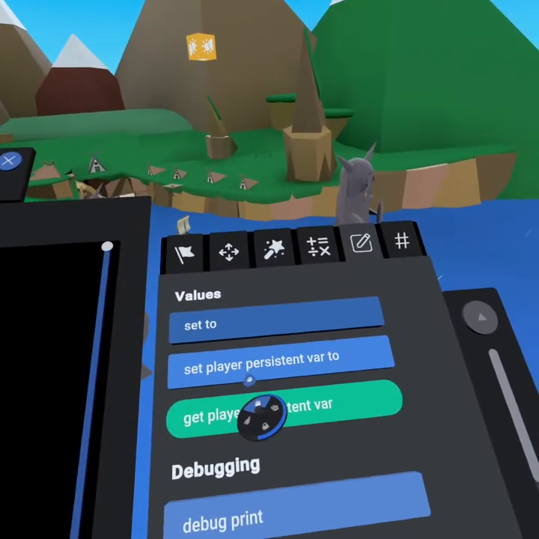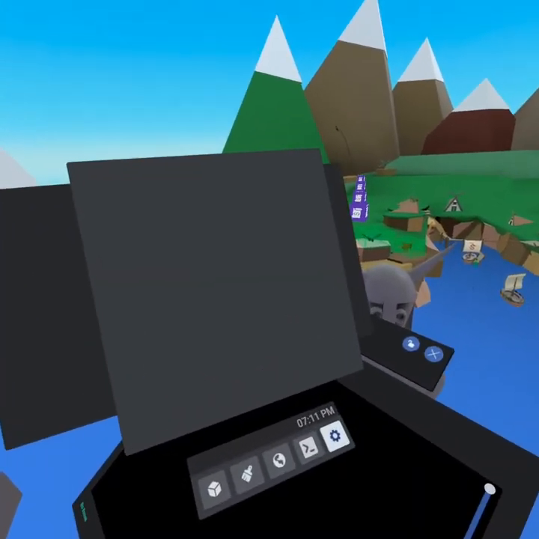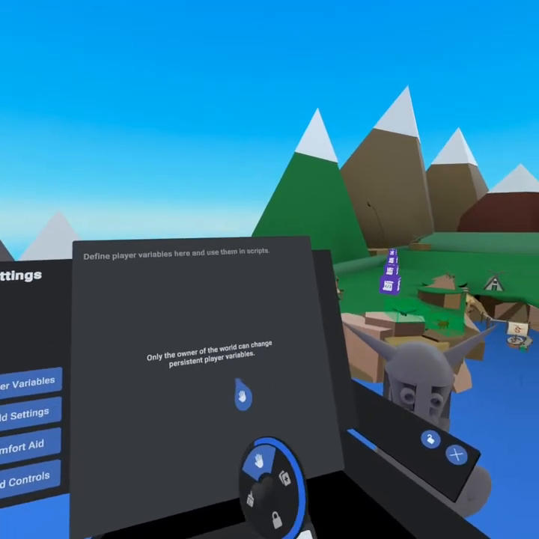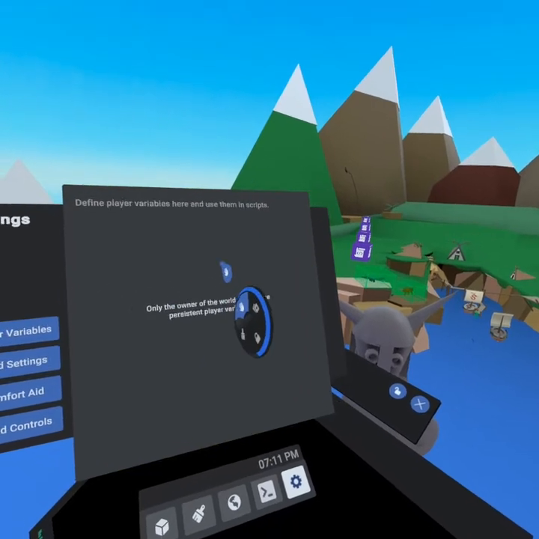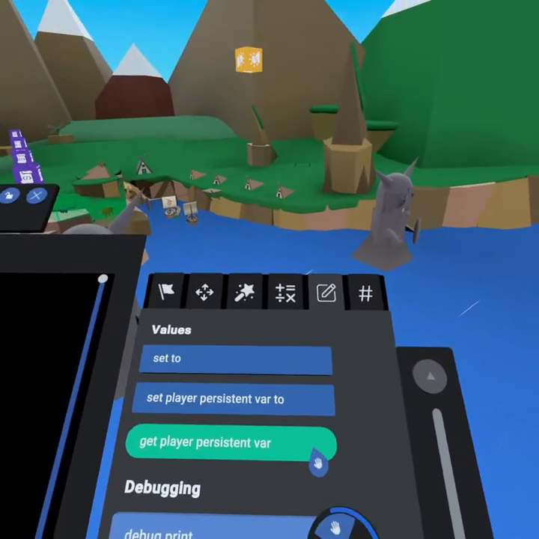Next, we have setting player's persistent variable. If we're using player persistent variables, these are going to be super important. You go to your settings tab, hit player variables. Now I can't see this, but normally you'd see a plus button here and you'd be able to create a variable, and you can have 5 of these per world. These variables are persistent between sessions.